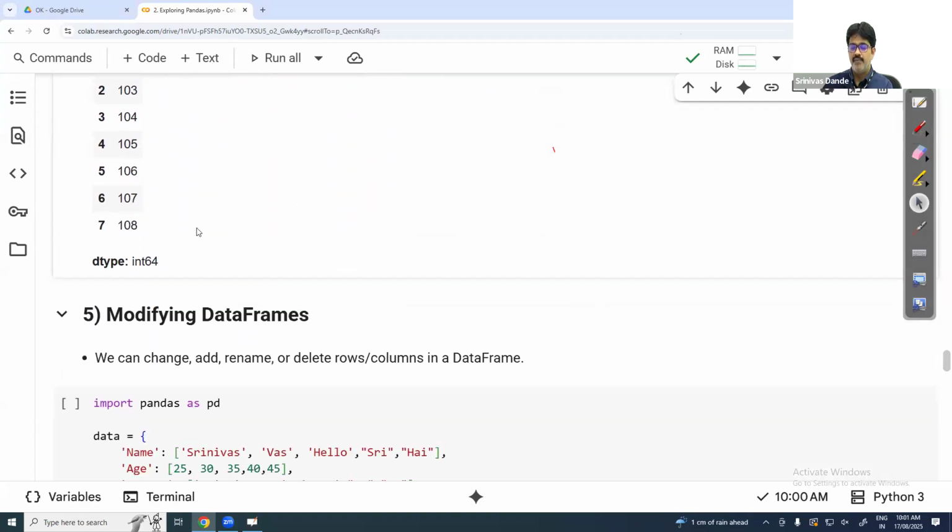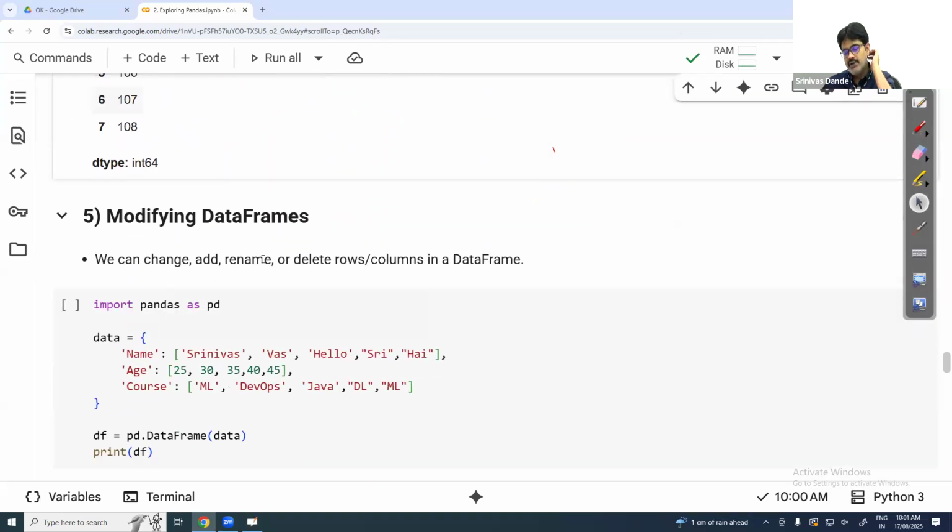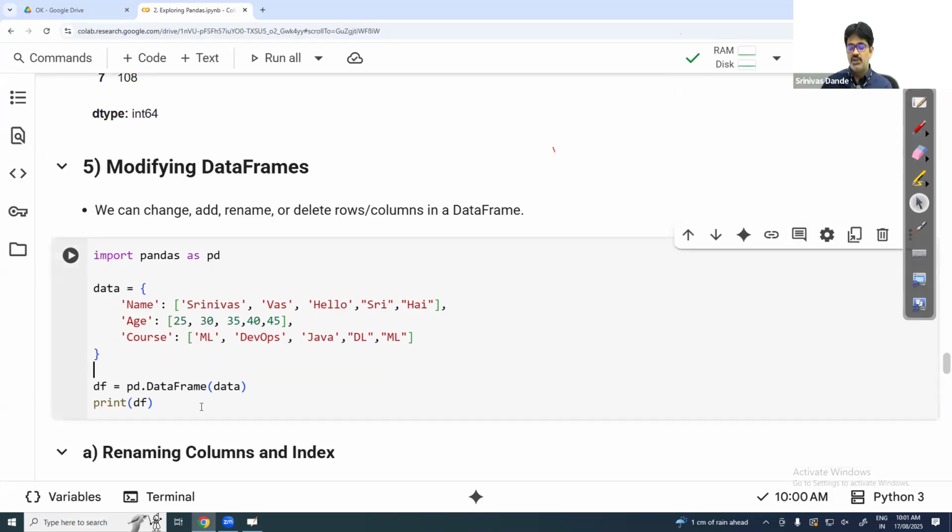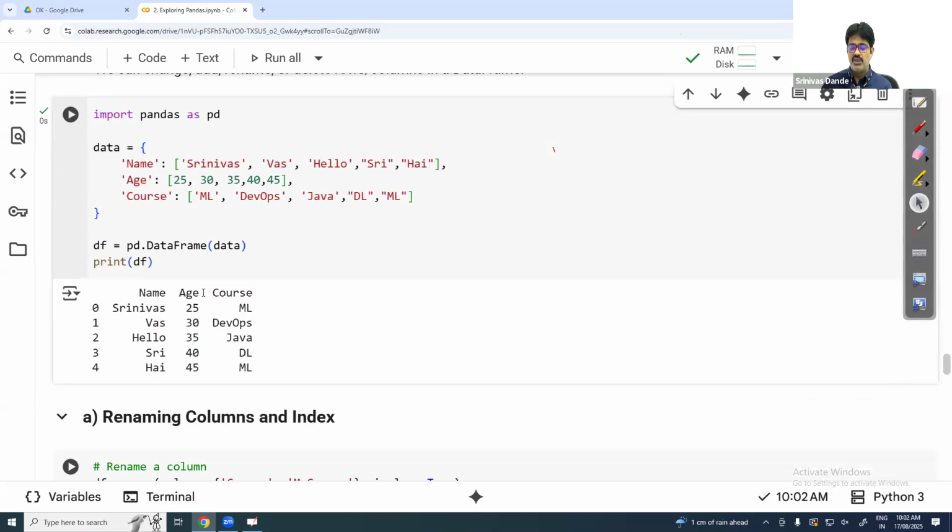Okay, guys, that's fine. Next, modifying the data frame. Once a data frame is created, depending on your requirement, you may make changes on it. You can add columns, rename columns, delete columns, add rows, delete rows, whatever changes you want. I just took a small data frame with 3 columns only, name, age, course, which has 5 records. 5 rows are there. Okay, I have a simple data frame with 5 rows ready.